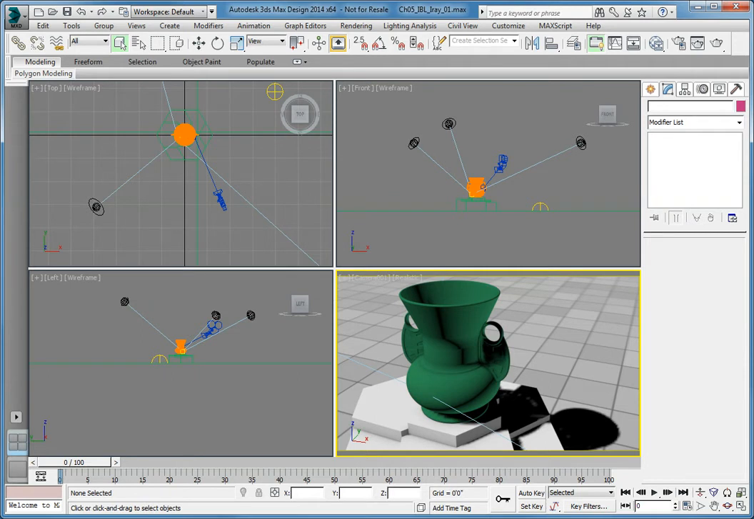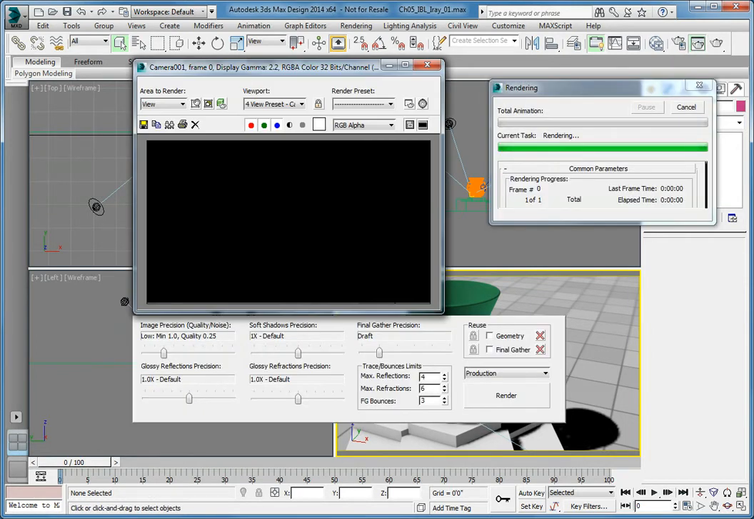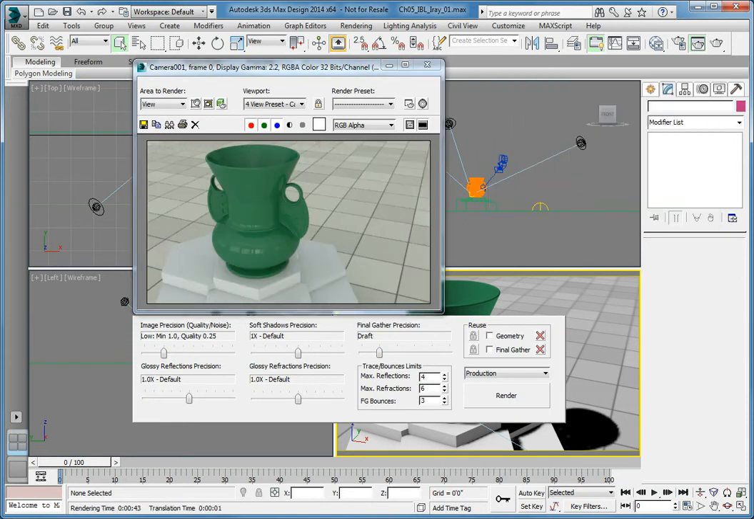The current scene is configured to render using Mental Ray. Render the camera one view to see what the scene looks like. Now let's change the renderer and configure iRay.